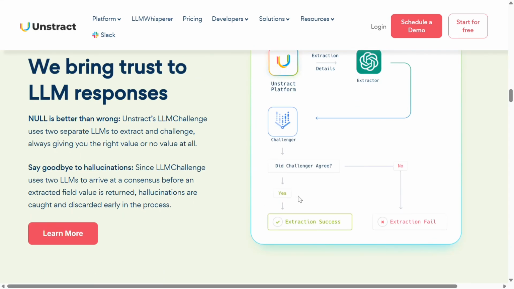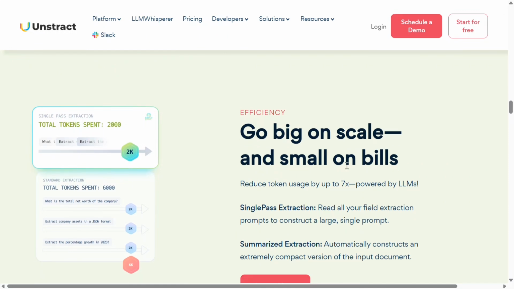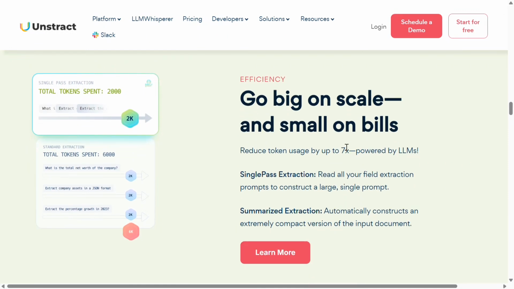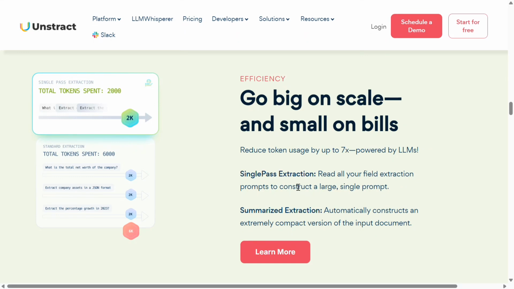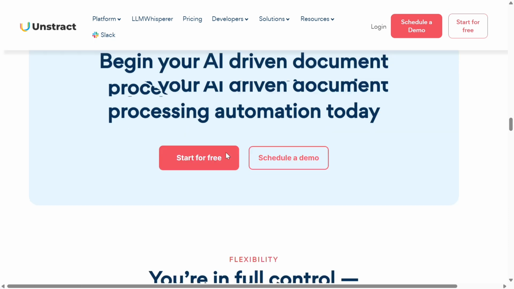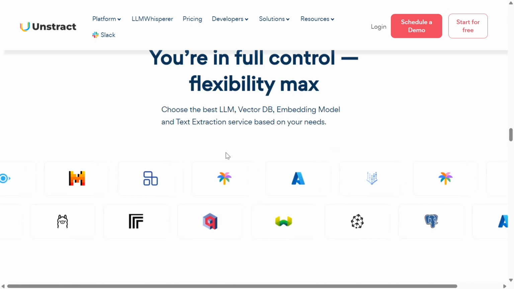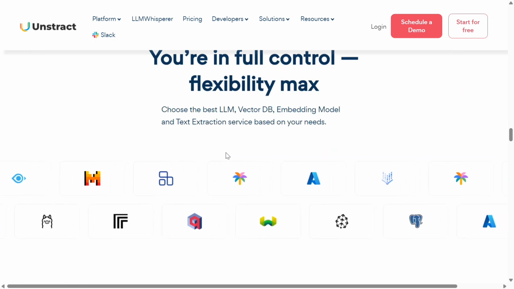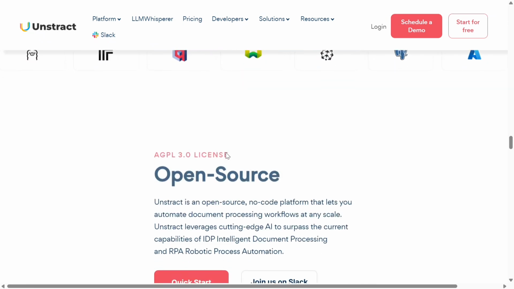They call it LLM-Whisperer, from what I know. Go big on scale and small on business. It reduces tokens by up to 7x, powered by LLMs. Single pass extraction and summarized extraction. That's the crazy part. Doing AI-driven document process automation today, you are in full control. Flexibility max. Choose the best LLM, vector DB, embedding model, whatever you wish to do.